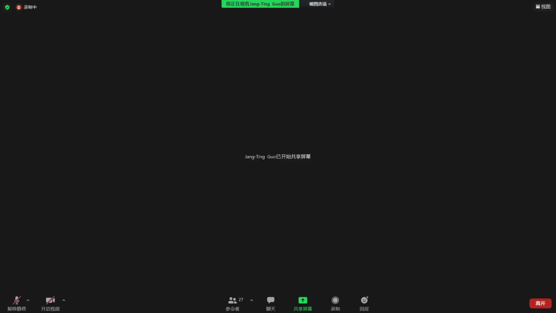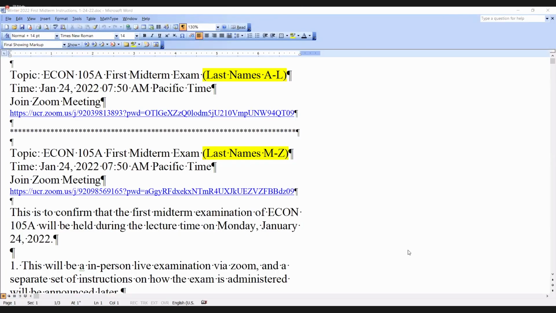Two review questions. Let's make sure that one more time you understand the instruction for next Monday's first midterm. All right. So again, these are the two Zoom links to your next Monday's midterm. They are different from the lecture one. Depending on your last name, you need to log into one of the two Zoom links.